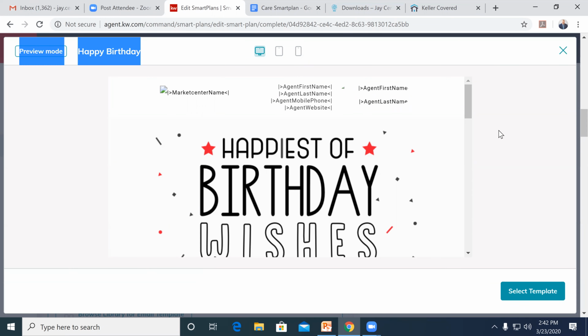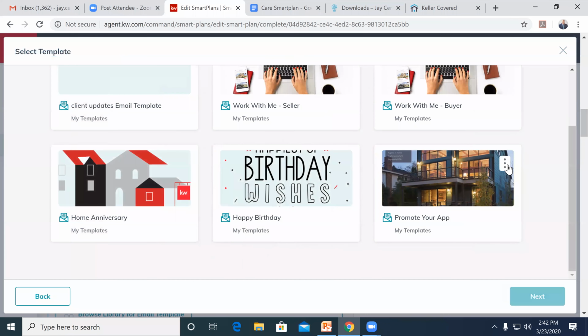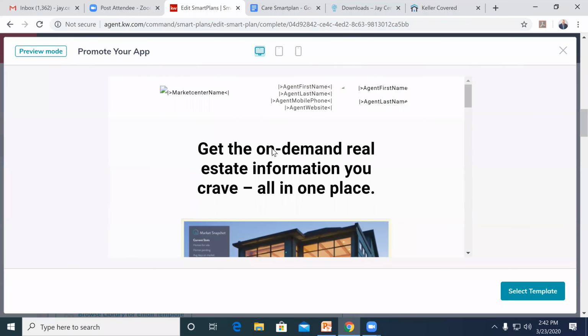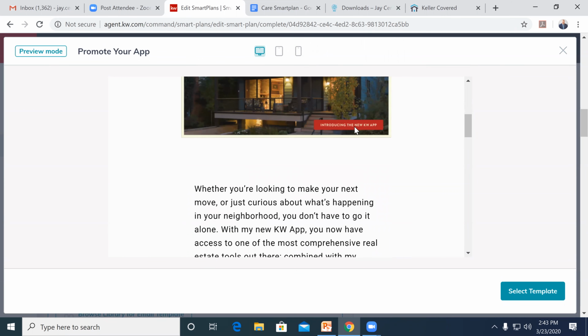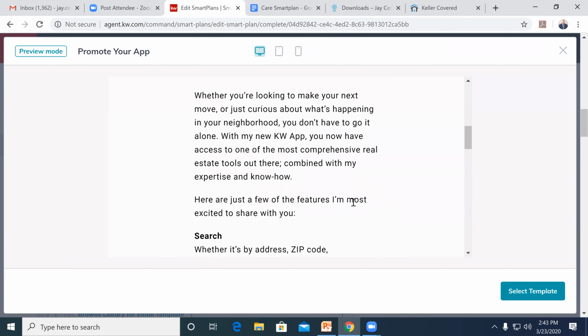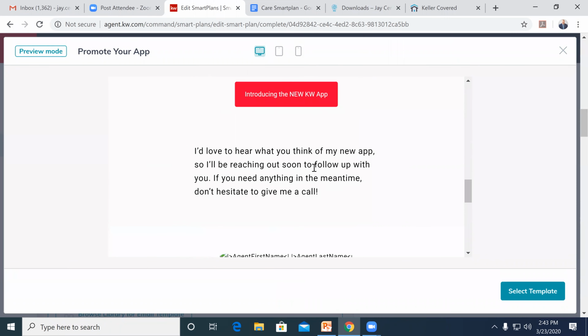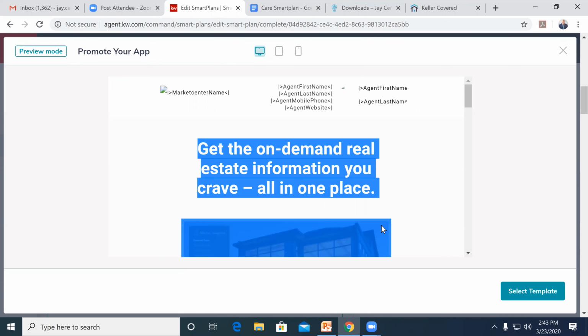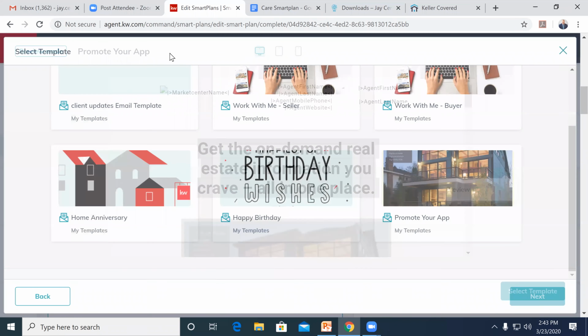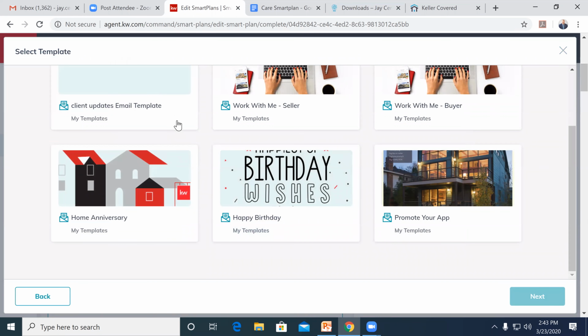And then there's also one here for promote your app. This one I could use, but you're going to see why I didn't when I show you my care plan. Get the on-demand real estate information you crave all in one place. This is all made, by the way, branded to you. And all I have to do is say select and go. Now it's got some great information. However, honestly, right now, I feel like it was almost too happy and cheerful when people are uncertain. So you're going to see I made my own script around it. However, if I just wanted a simple email message to send out saying, get my app today, this one's really good for that. And again, those are the current templates, and you can create your own.